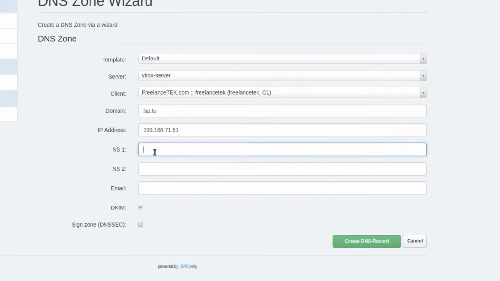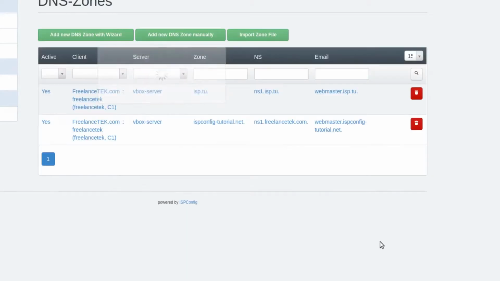Remember your NS, for a name server it is recommended to have two static IPs, so your name servers are being replicated that way. I've seen people do it all kinds of different ways. I use GoDaddy's, iPowers, and Namecheap. Those are the three that I personally use. But anyways, ns1, and I'm just going to put this as the same thing, ISP.tu, ISP.tu, and we're going to go ahead and create the zones.